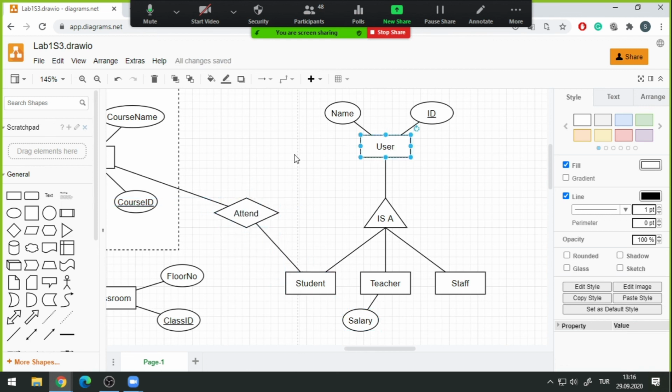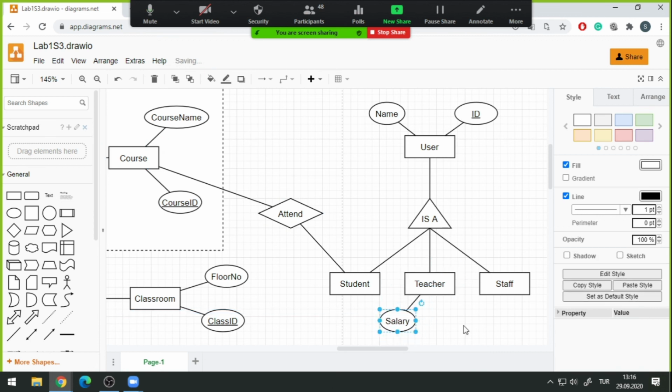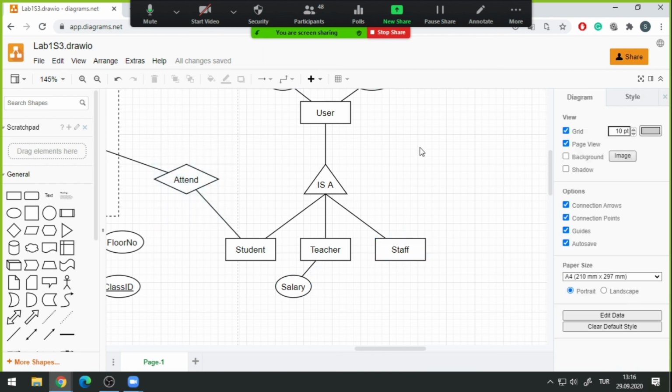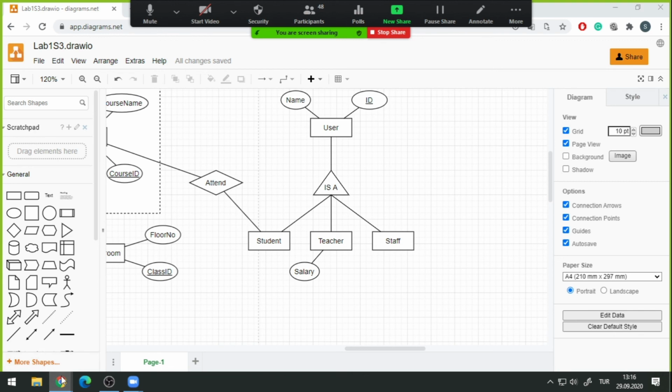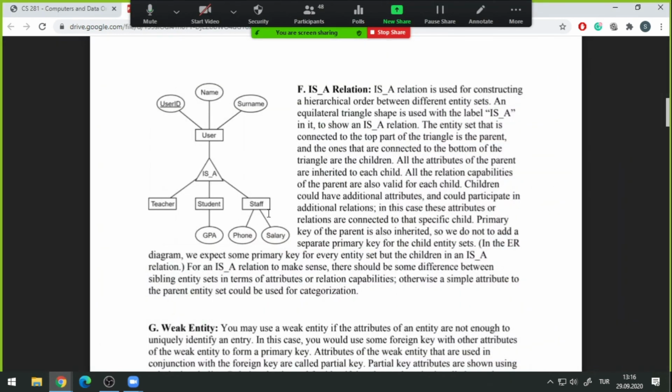In this setup, the users cannot attend courses. Only students, a special type of user, can attend the course. And for teachers, we store an additional attribute, which is salary. And maybe for staff members, we might have some additional relations, etc. So in your project, for most of the topics, we have some is-a relations. If you are using the is-a relation, there should be some sort of difference in between the different children. So be careful about those.